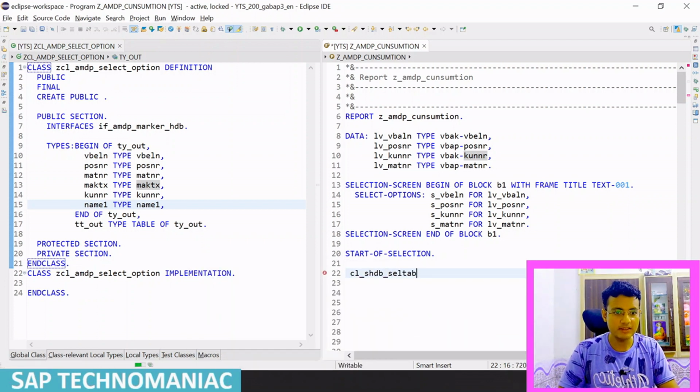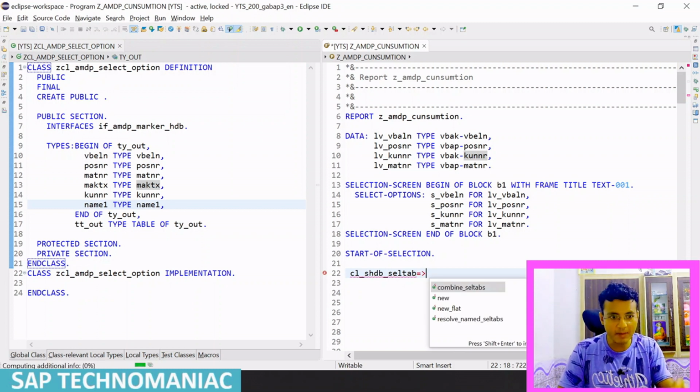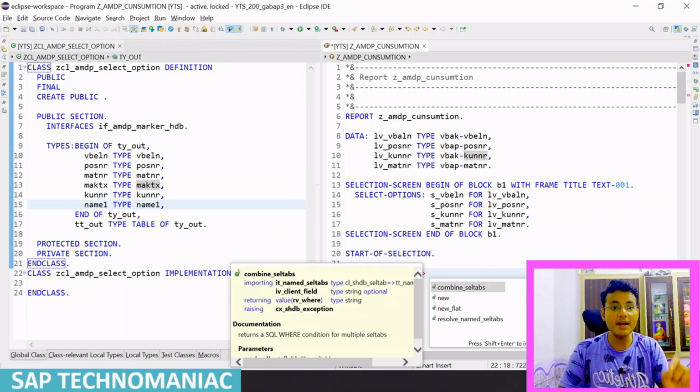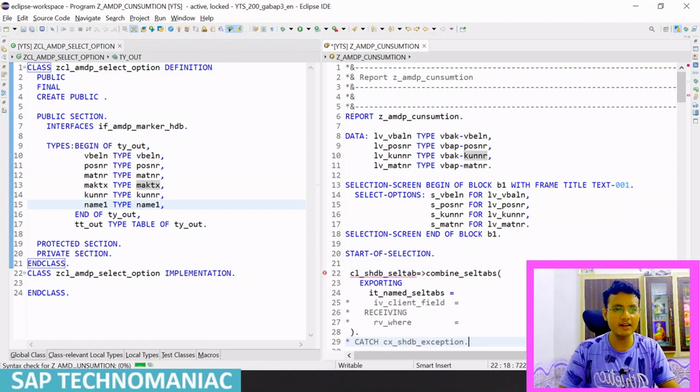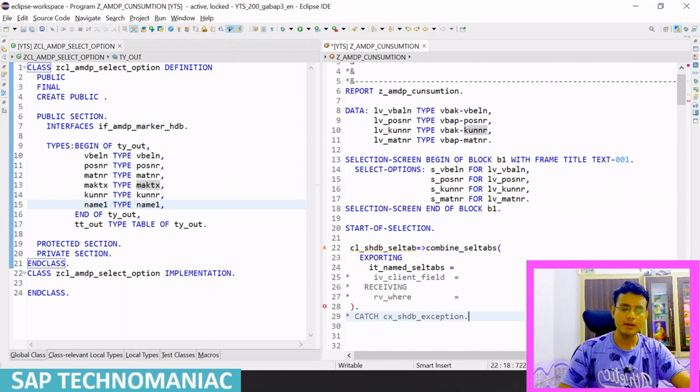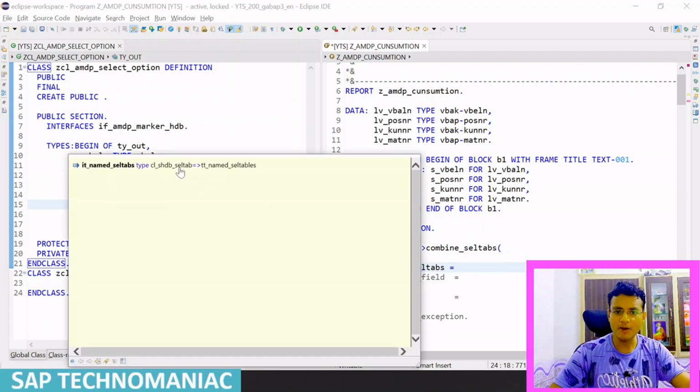This is the class, and we have one static method of the class, combine cell tab. Just do a simple enter, and the values will come. So you can see we have to pass an internal table over here. If you press F1 F2 over here, you can see that we have this type. This is the type of this one, and again this tt_table_type has a further interface table type, and inside this table type we have this structure, and this structure has two fields, name and dereference.